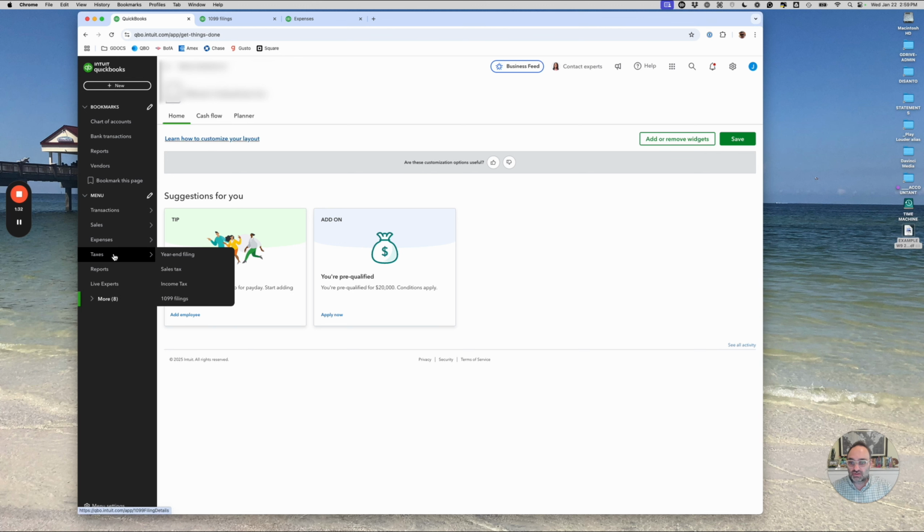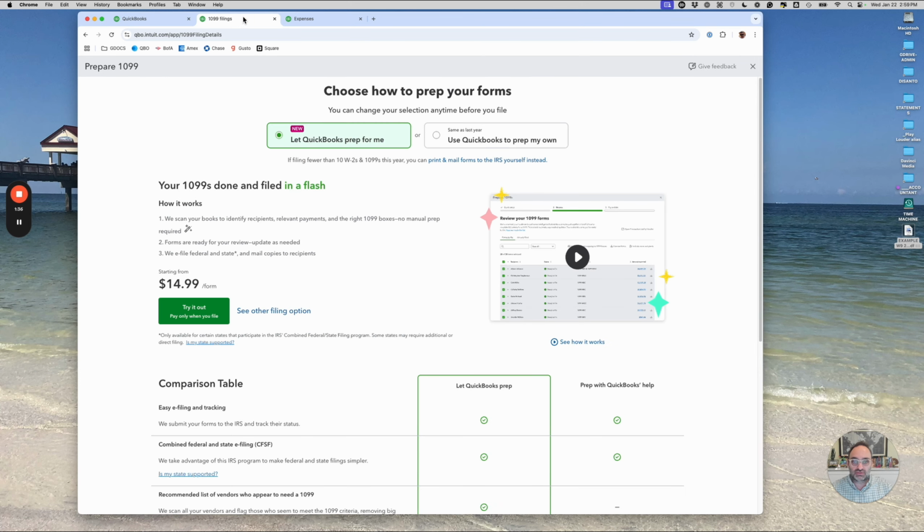Over here in the menu, you're going to go to taxes, and you're going to hit 1099 filings. When you do that, you're going to end up here. And there's two options. It says let QuickBooks prepare for me, and that's a little bit more money, and use QuickBooks to prep my own. This is kind of the way it's been in historic years.